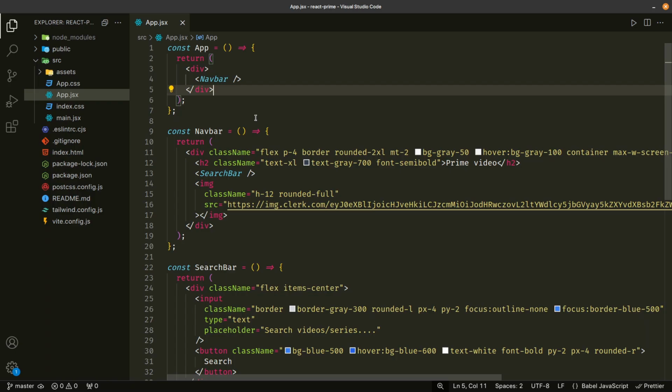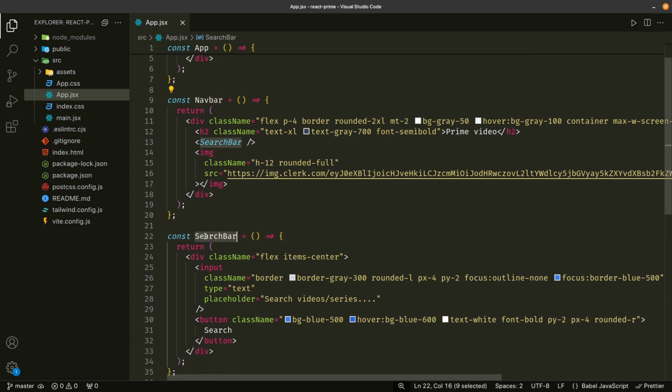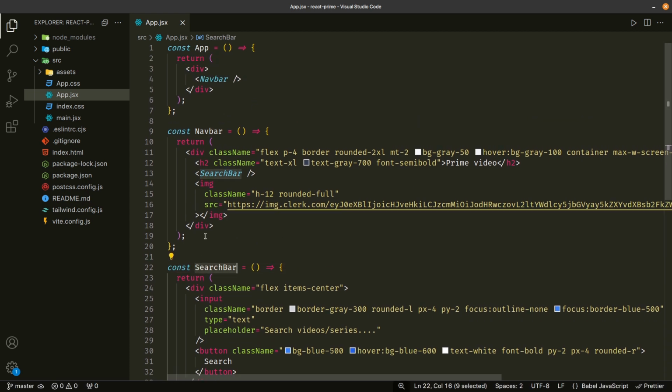And this is the code of our application. If you see carefully, you'll see in this app.jsx file, we have multiple components. For example, we have this app component, we have this navigation bar or nav bar component, and we have this search bar component. So we have one file and we have multiple components, and this file looks so messy. And in future, if we continue doing this, this file will become so big, it will become so difficult to navigate this.